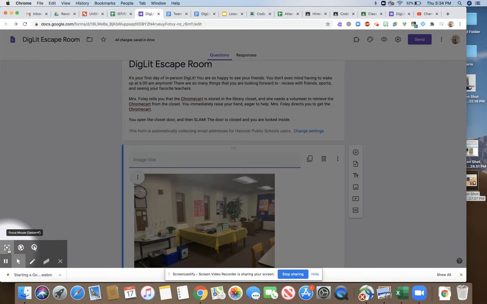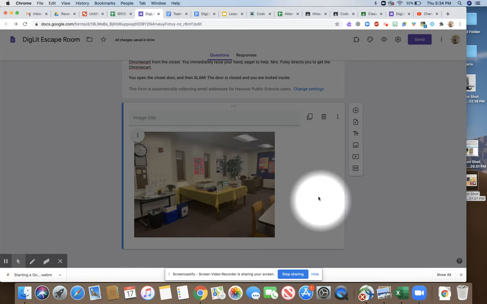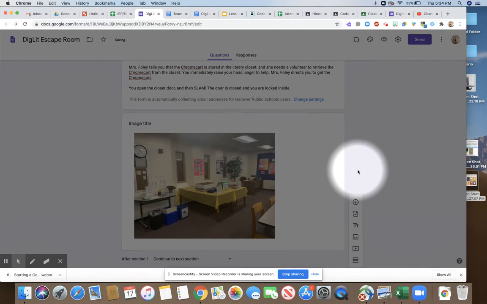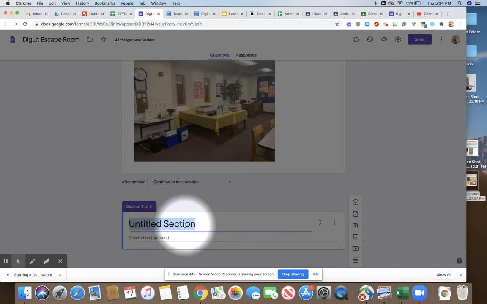To create a new section and add a multiple choice question, you're going to click on the last item that you have. In this case, my last item is the image. Then from here, I'm going to click on the Add Section button, which looks like two rectangles. If I scroll down, you're going to see that there's a new section.